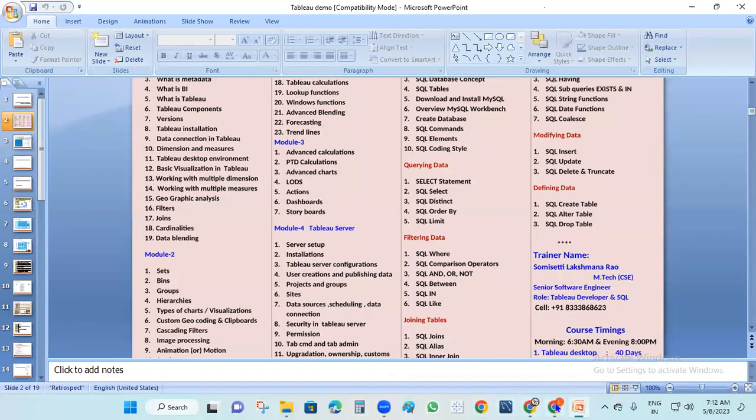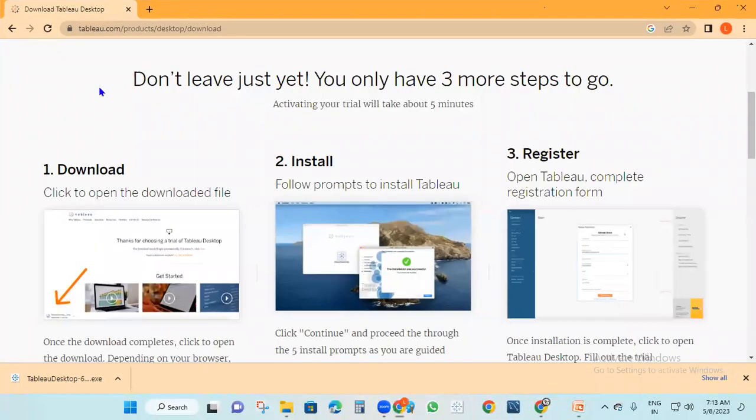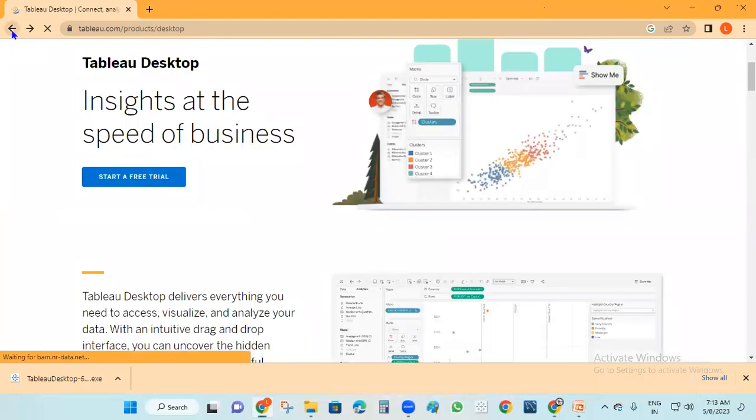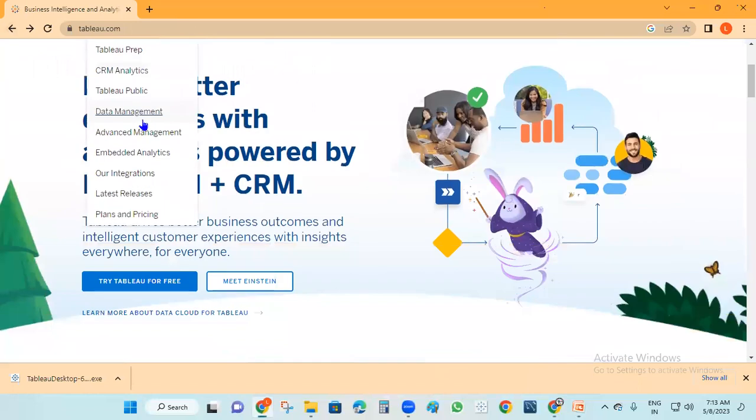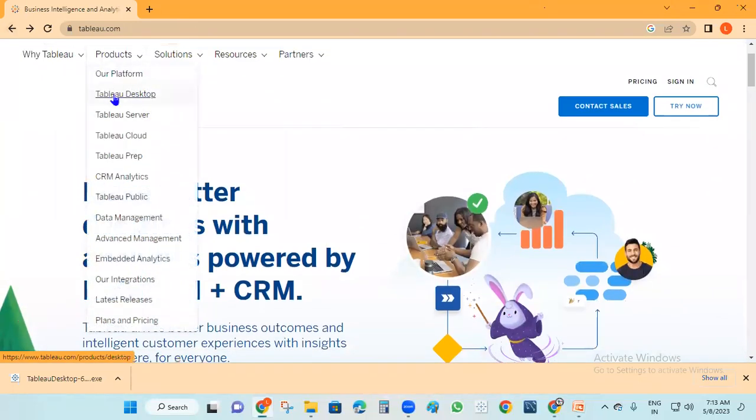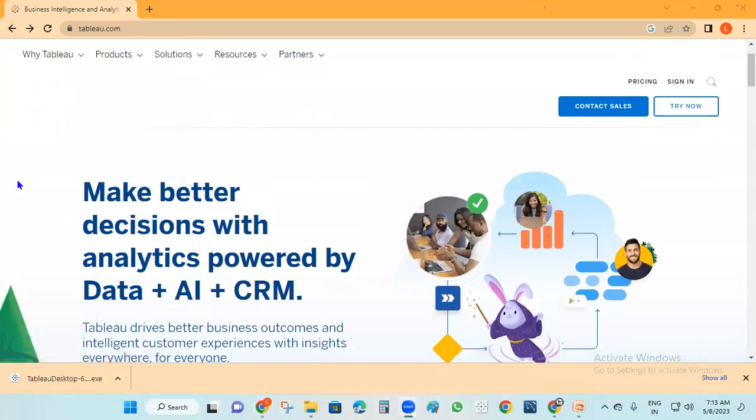So what are the Tableau components? Now we are going here, coming back here. This is the Tableau products. I already told you: Tableau Desktop, Server, Cloud, Prep, Public, and management. These products are available on the Tableau website. We will discuss them later, no worries about these topics.